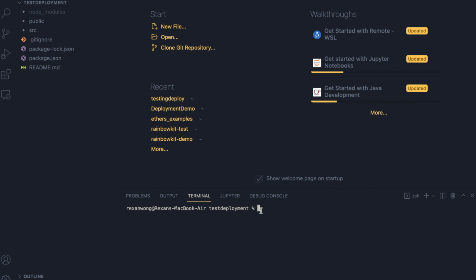Hello everybody. Today we will learn how to deploy a smart contract onto the Ethereum testnet goerli. To do this task, we will use something called Hardhat. Hardhat is an Ethereum development environment which allows developers to compile, debug, and deploy the smart contract onto a testnet or mainnet on Ethereum alike.